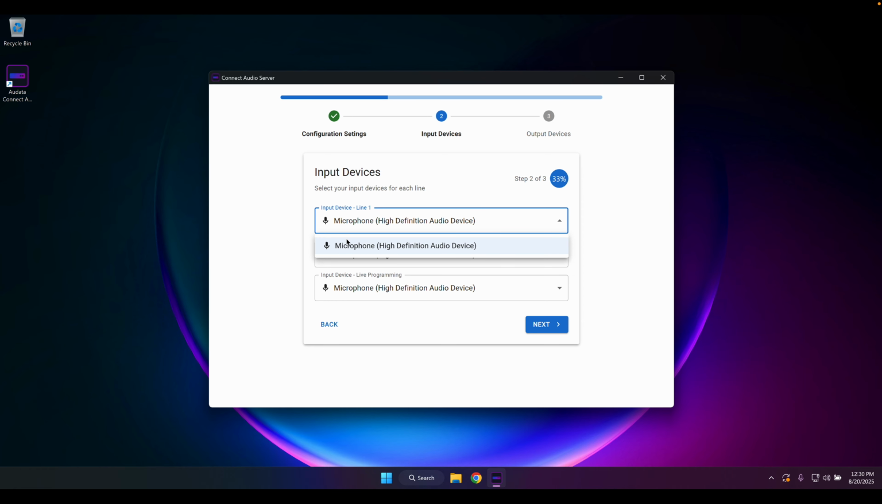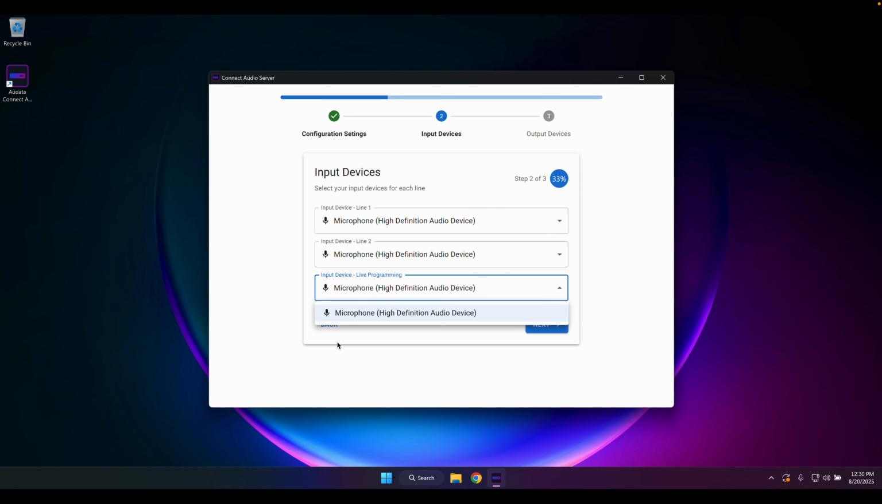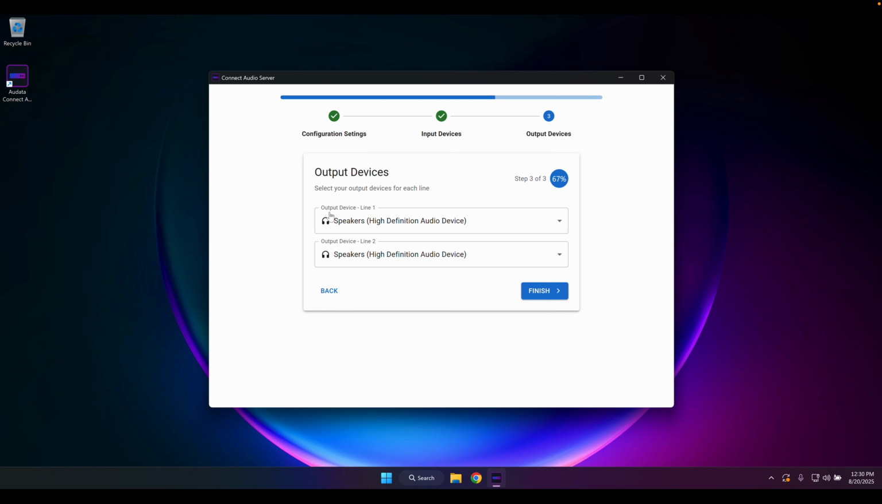Now we can set the default devices. Obviously, you would have your actual audio interface, sound card, or audio over IP drivers. We'll click Next, and then we'll choose our output devices as well, and click Finish.